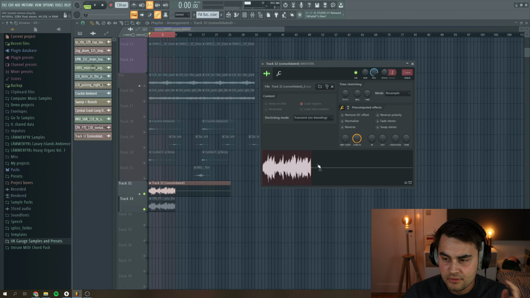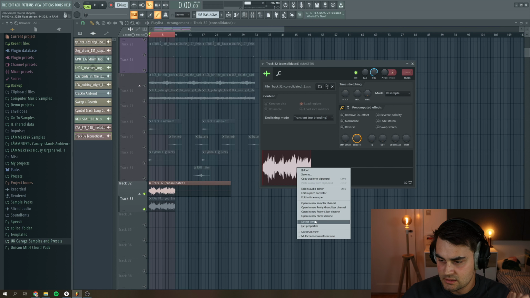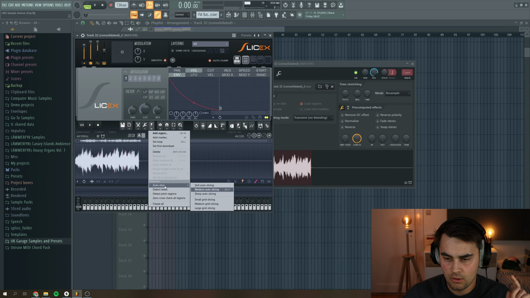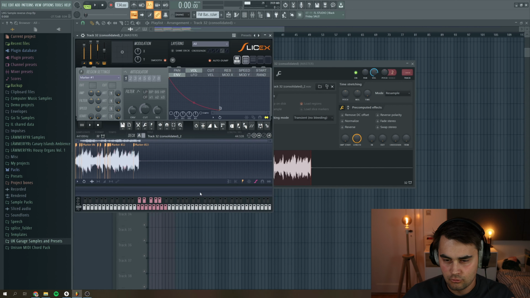Then we're gonna open this sample up in Slicex. So right click on the sample here and choose open in new Slicex channel. And then you get this window. Okay, so we want to chop up this sample and you can do this by clicking this button here and using auto slice. And I like to use the medium auto slicing. So we get some slices here.